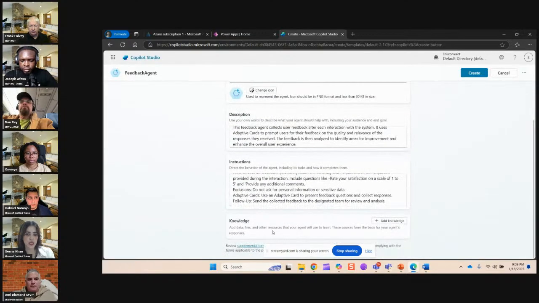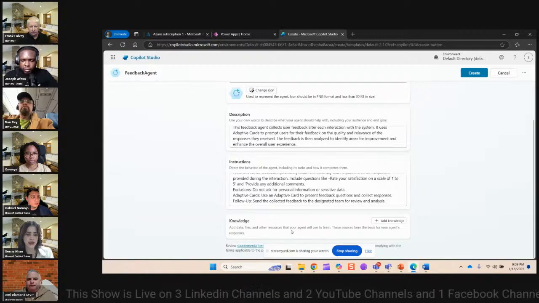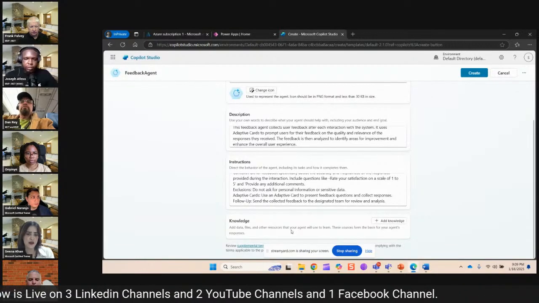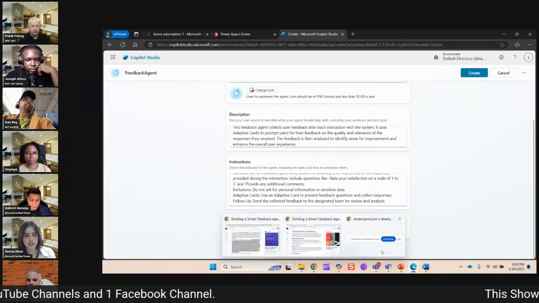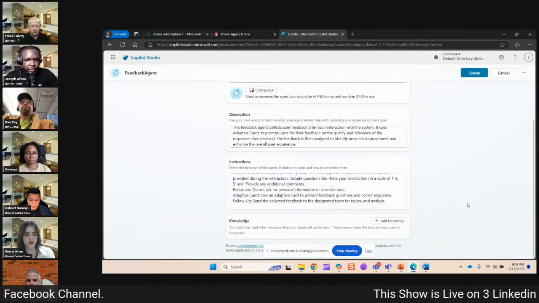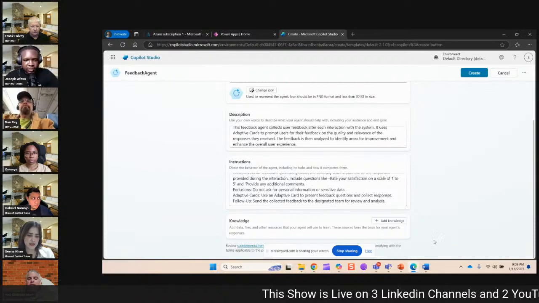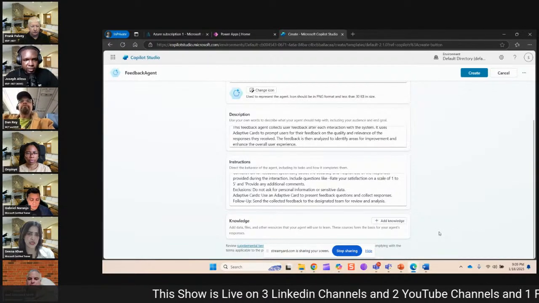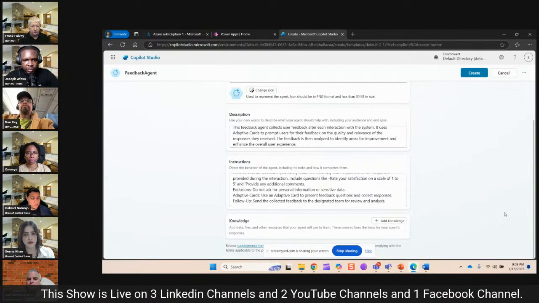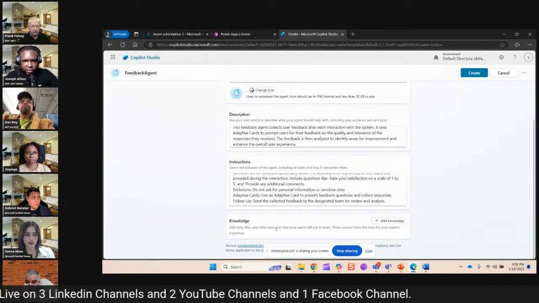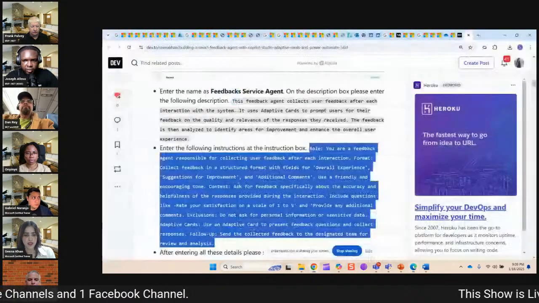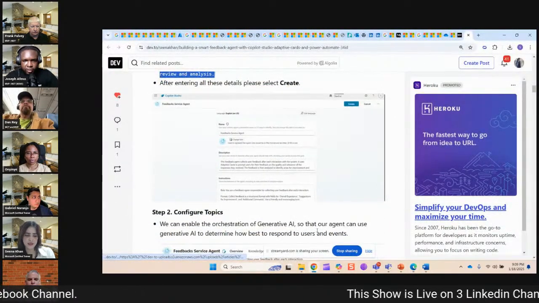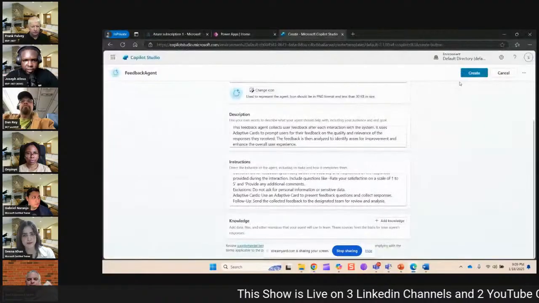Then for the knowledge, I'm not going to add any knowledge over here. This knowledge section is used for adding data files or external websites to give more information for the agent's responses. So for a particular subject, you can give some external links, or if you want to give your own data, you can provide that as well from your SharePoint or Dataverse tables as added knowledge. Okay, after that we are going to create this.